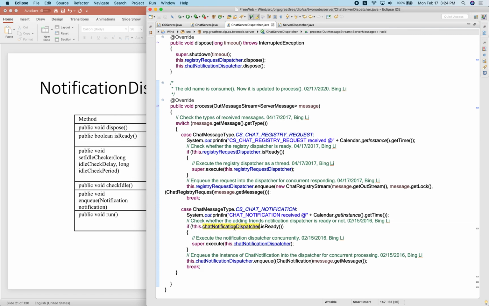So we need to determine whether the notification dispatcher is ready, because it's a lazy initializing approach to save computing resources. So we need to detect whether the notification dispatcher is ready or not. If not ready, it should be started up and executed by the server dispatcher. So the dispatcher has a method called execute. After this execution, all the computing resources required to process incoming notifications should be initialized, and the notification dispatcher is ready to process incoming messages.